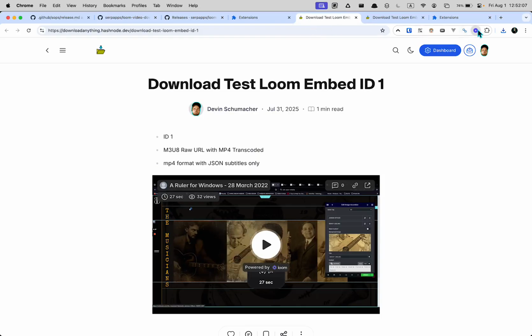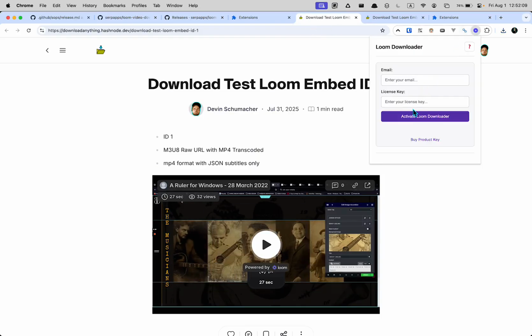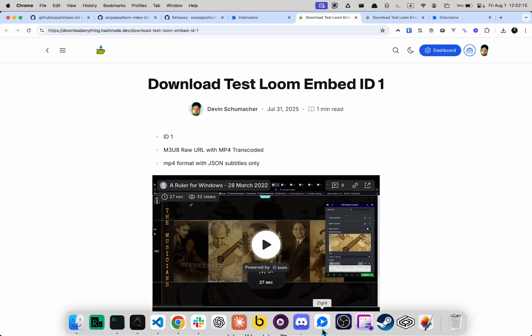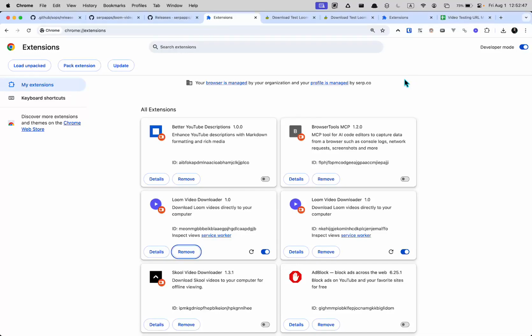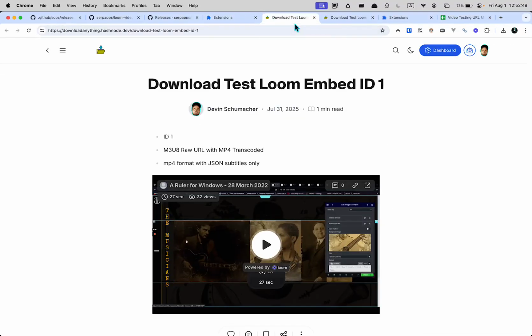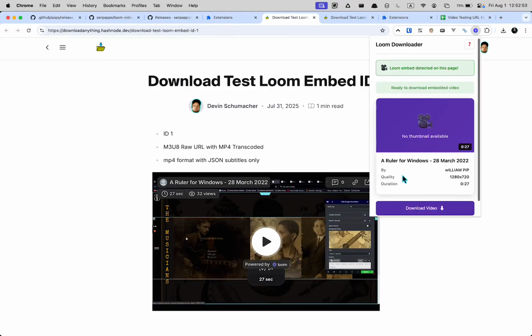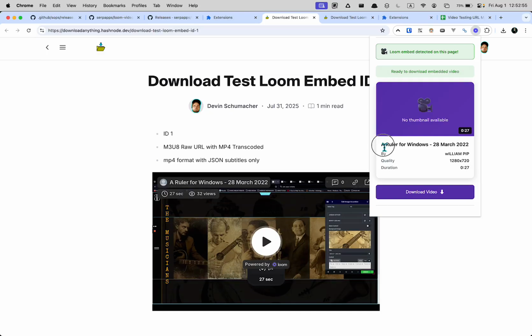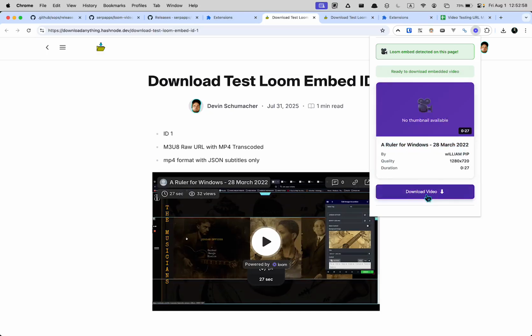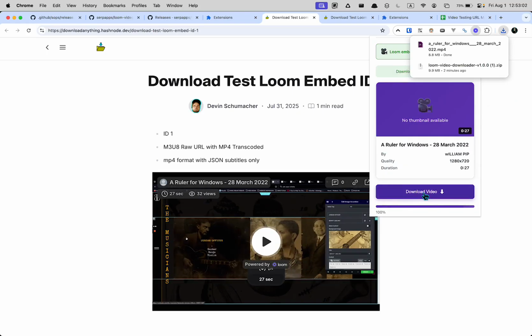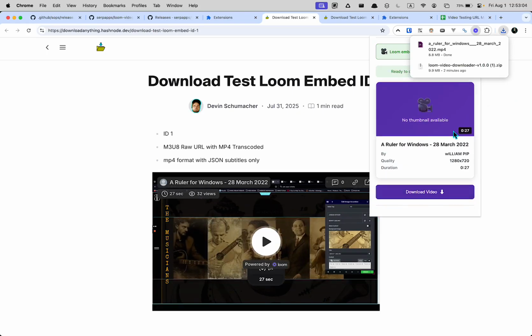It's just the first time you use it, you're going to have to enter your email and your license key, whatever that may be, which I guess I'll do right now. Once you've done that, simply navigate to a page where there's a Loom video, click the extension, and you can see that it has populated the information for this video, and you can just click download, and it will download to whatever your default download directory is on your computer.